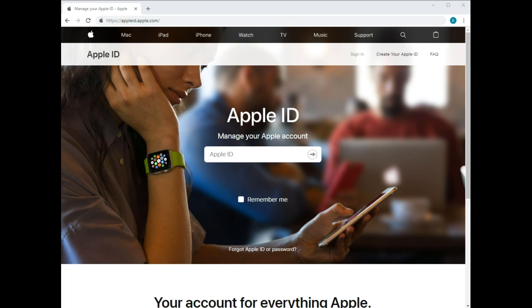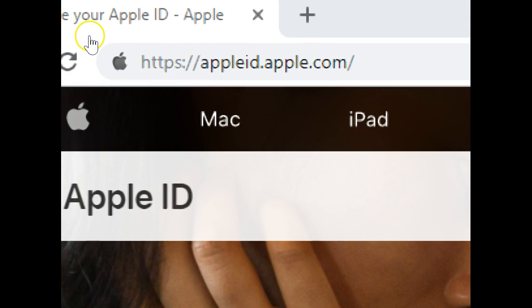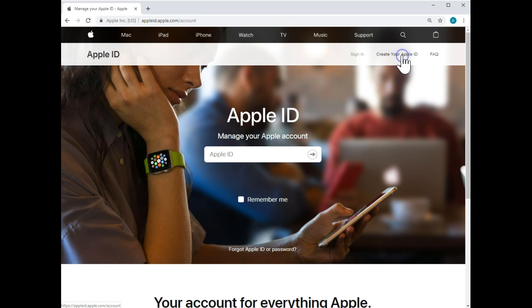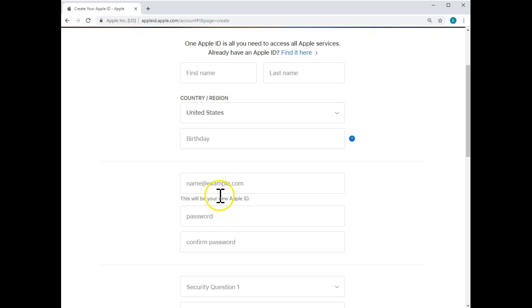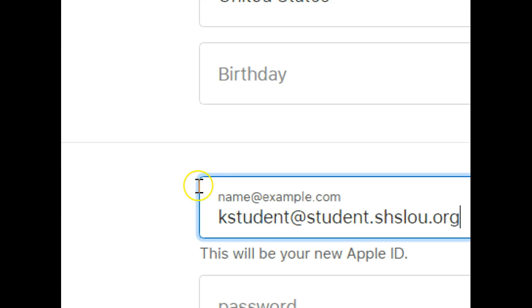If you don't have a family or personal Apple ID, you can create one at this web address, appleid.apple.com. After you go here, you can click Create Your Apple ID over on the top right corner. At this stage, you can use any email address for the student to create her personal Apple ID, including, if you wish, kstudent@student.shslu.org. Except this is just a sample email address. You would use your student's account here.